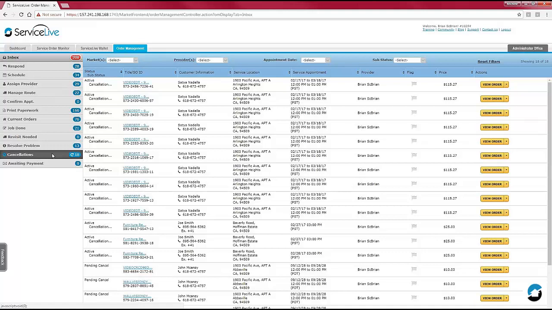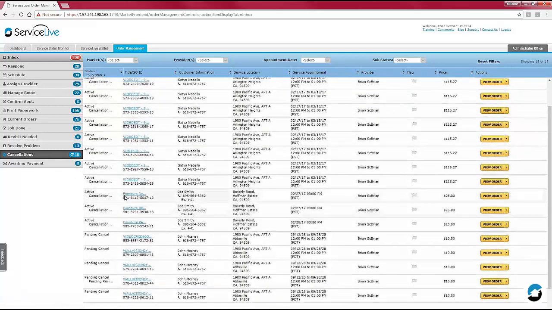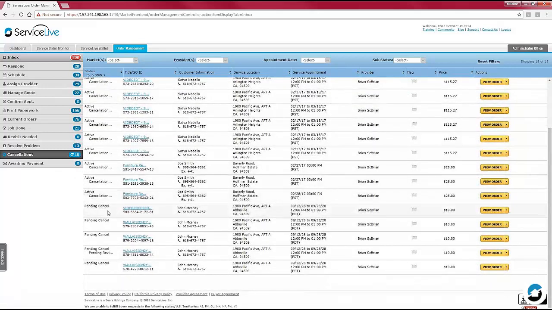If the customer cancels a request less than 24 hours before the service window, or if the service window has passed, the buyer will change the status to pending cancellation, and you'll be notified via the cancellations link to take action. If you have any orders in the cancellations link, you'll need to take action by clicking the View Order Main Action button. This will take you to the service order details.